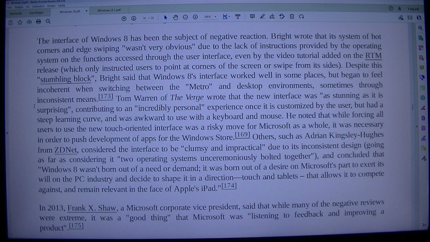Tom Warren of The Verge wrote that the new interface was as stunning as it is surprising, contributing to an incredibly personal experience once it is customized by the user, but had a steep learning curve, and was awkward to use with a keyboard and mouse. He noted that while forcing users to use the new touch-oriented interface was a risky move for Microsoft as a whole, it was necessary in order to push development of apps for the Windows Store.